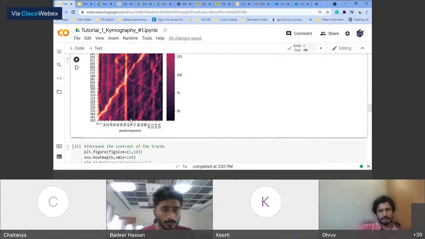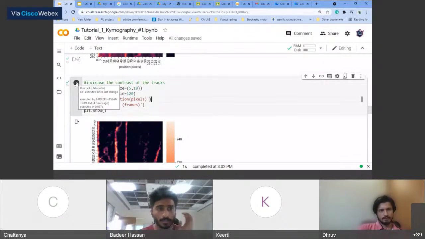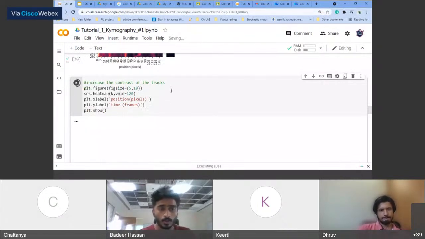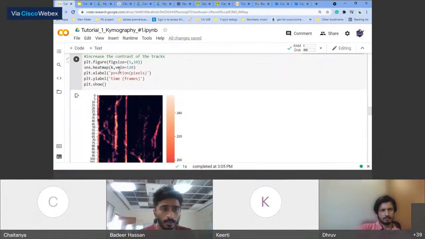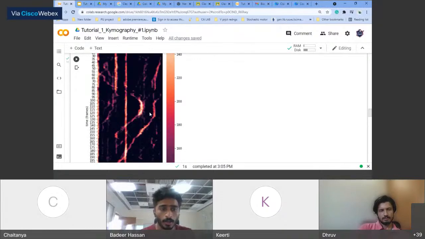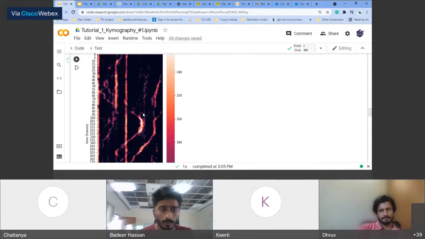And so as a next step, I increase the contrast of the particle trajectories and the background. What I did here is I specified a cutoff value of intensity to the plotting function, and the plotting function will not show any intensity less than 120. And so I could make the contrast between the background and the particle trajectories even higher.